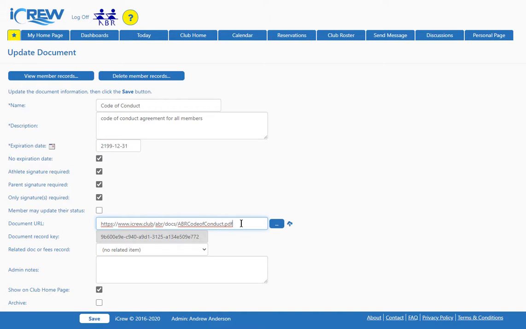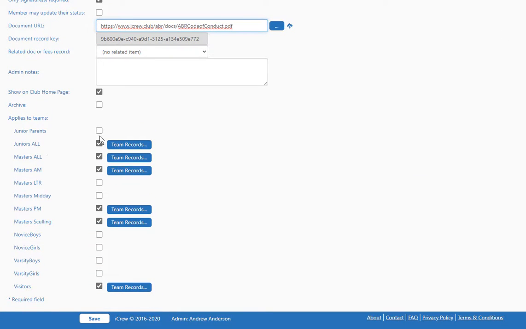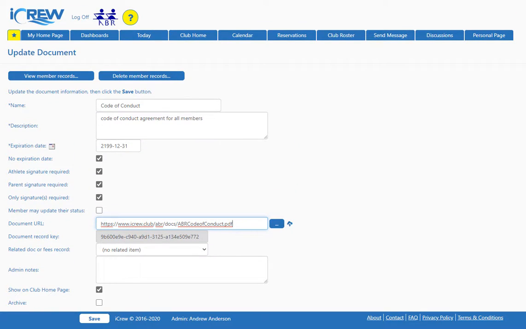So the PDF exists here in iCrew and that will be presented to the user for signature. And at the bottom of this document, again, all the teams that this applies to, those teams are selected. That causes a tracking record to be generated for all members of all those teams. Now we'll switch over to the user's view and show you what it looks like to sign a document.